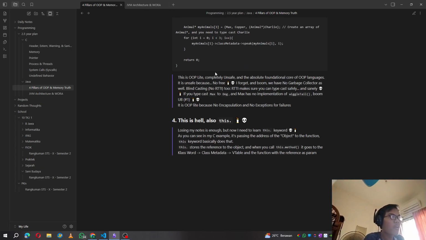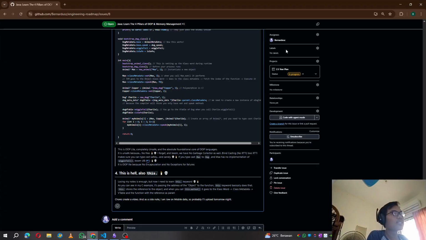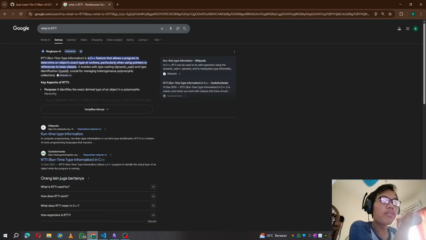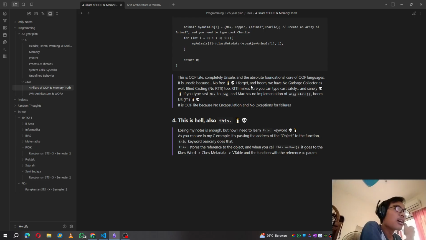This is object-oriented programming, completely unsafe, and the absolute foundation of core OOP languages. It is unsafe because there's no free. Yes, I forgot to put free even though I manually allocated everything. We have no garbage collector as well, and then blind casting. I forget what RTTI is. Let's search that one. What is RTTI? Runtime type information. Yes.